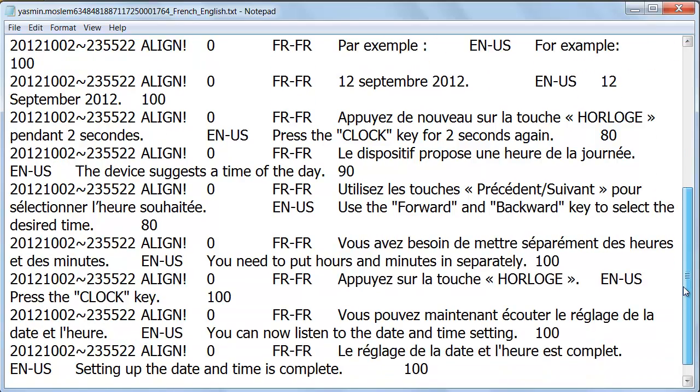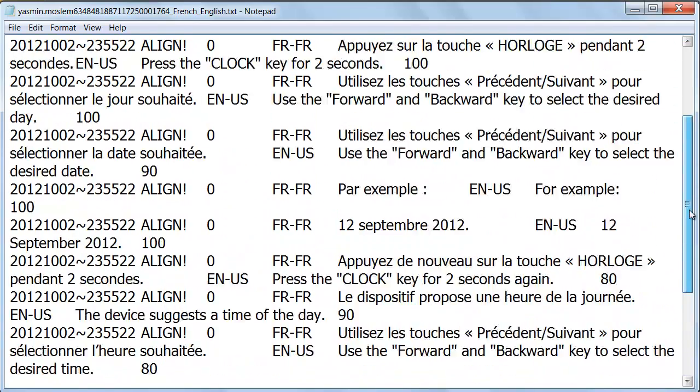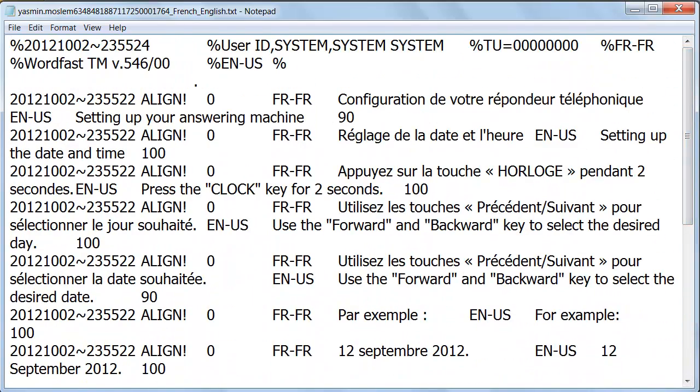That is great. Now I can make use of all my old translations. Thank you very much. Goodbye. Goodbye.